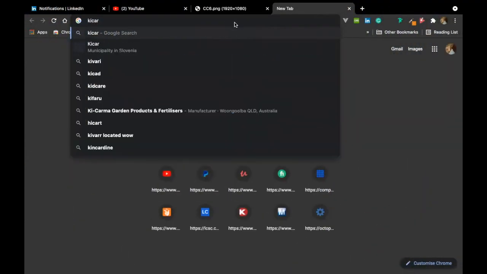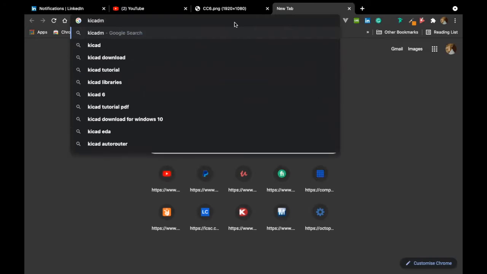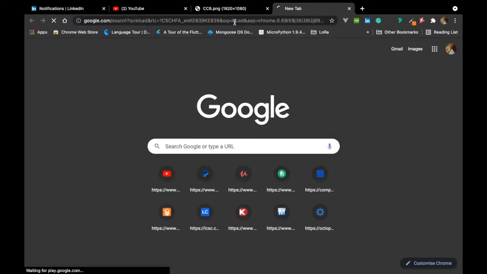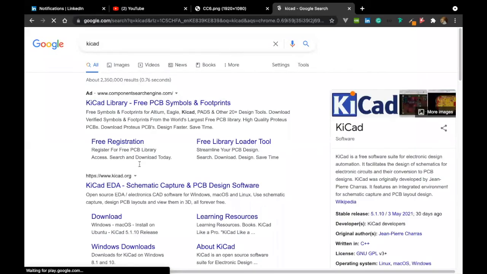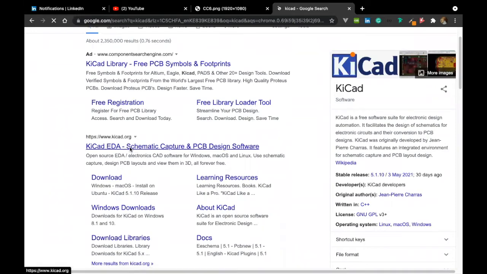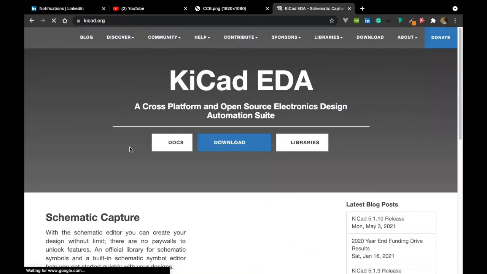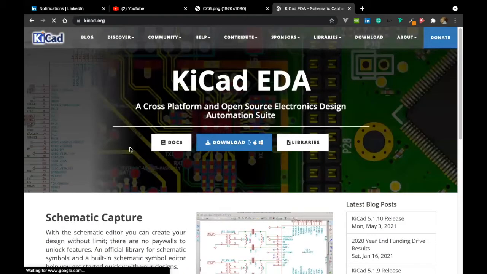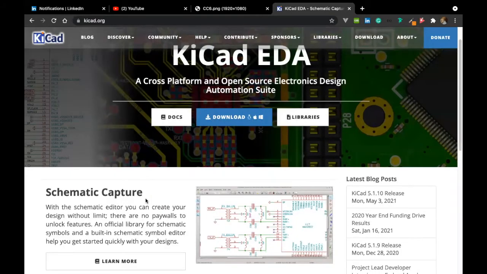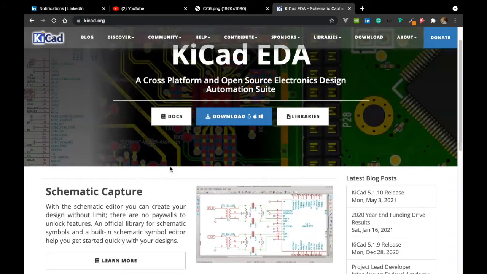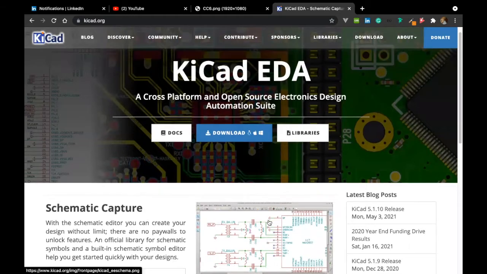So if you go to KiCad.org, rather, if you just search KiCad, I go to www.kicad.org. This is an open source tool, and it's available for all distributions. So for those of us in Windows, those of us in Linux, and those of us using a Mac, once you visit KiCad.org, it will automatically detect your operating system, and you can download this software here.